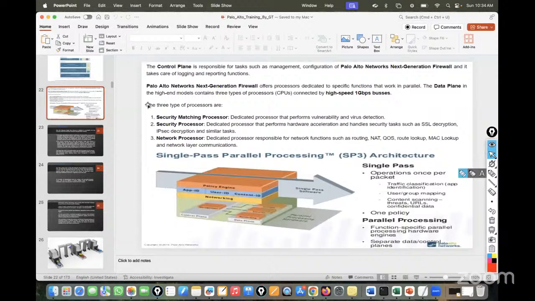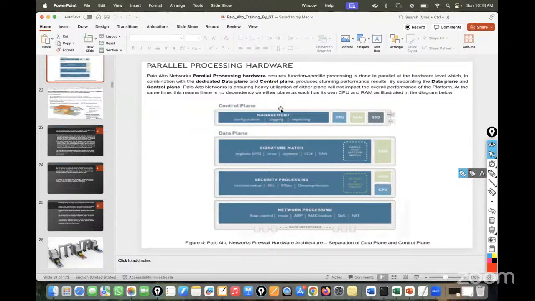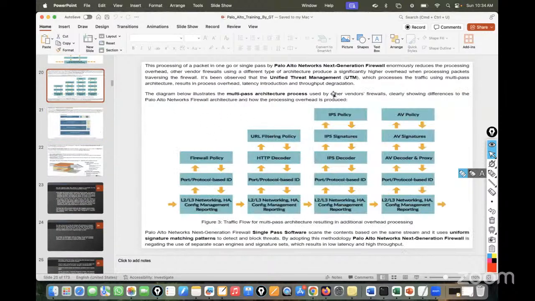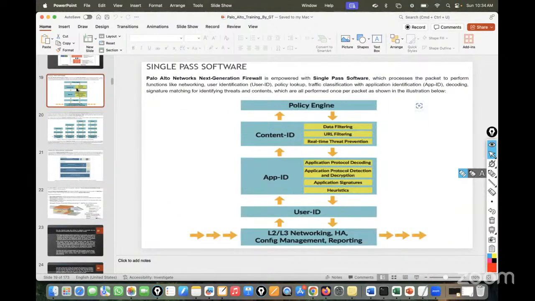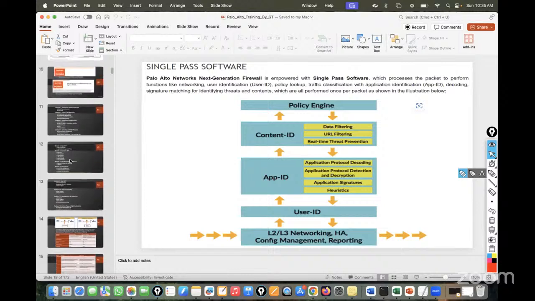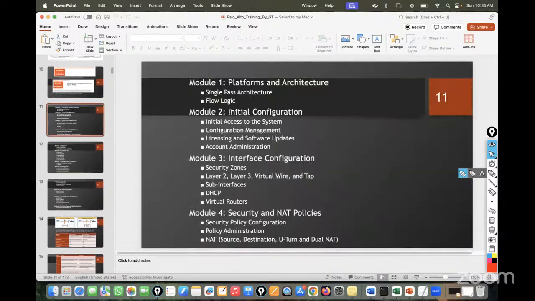Any questions? This is how the parallel processing hardware works, the same thing I explained: signature match, spyware, data plane, control plane. This is how the packet is going to come. Different actions happen for different signatures. So this is all about the single pass software that scans and performs the actions. Does anyone have any questions, guys? Or are we good to move to the next topic? I just explained the SP3 architecture. Now it's time for flow logic, guys.